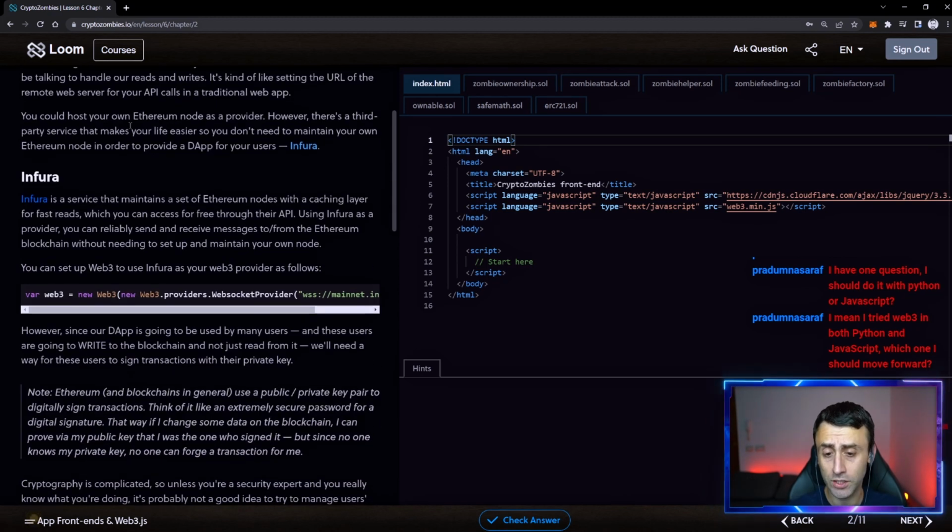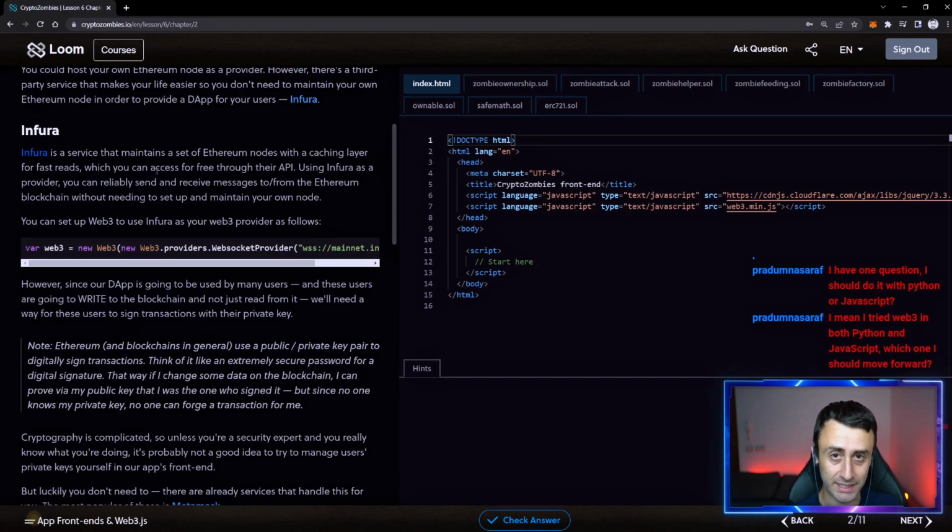You could host your own Ethereum node as a provider. However, there is a third-party service that makes your life easier, so you don't need to maintain your own Ethereum node in order to provide a dApp for your users. Infura. There are some alternatives like Alchemy or QuickNode, and I think also Moralis. Infura is a service that maintains a set of Ethereum nodes with a caching layer for fast reads, which you can access for free through their API.